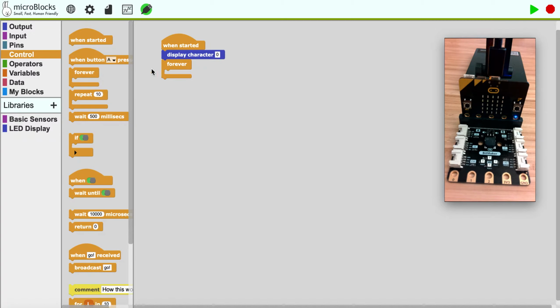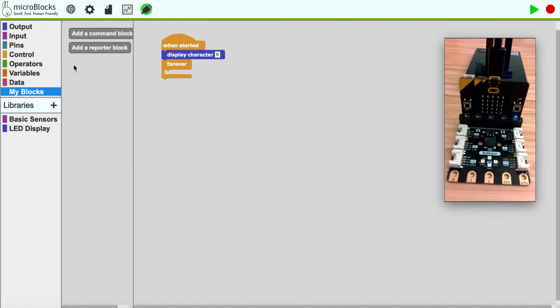But in order to check the flash count, we're going to use a new type of MicroBlock called a reporter block. And we're going to call this flash count. And what this is going to do is return a variable that tells us how many flashes were exceeded on the light display.